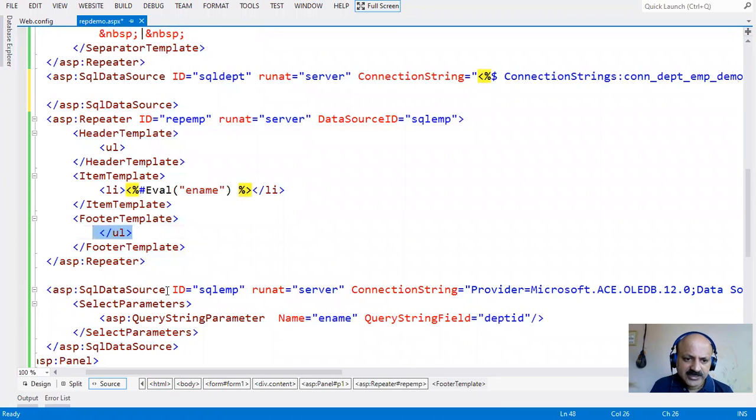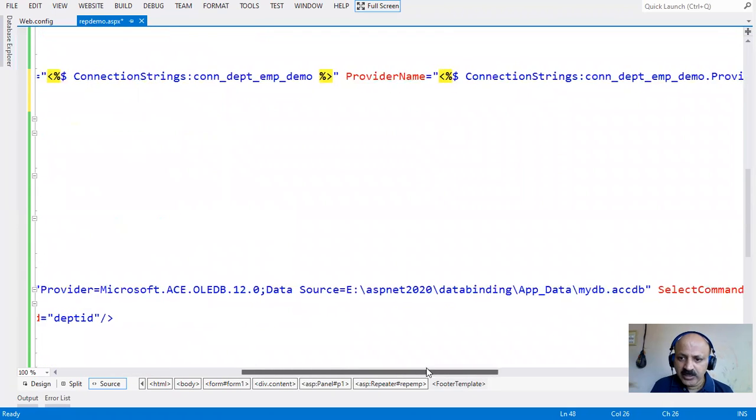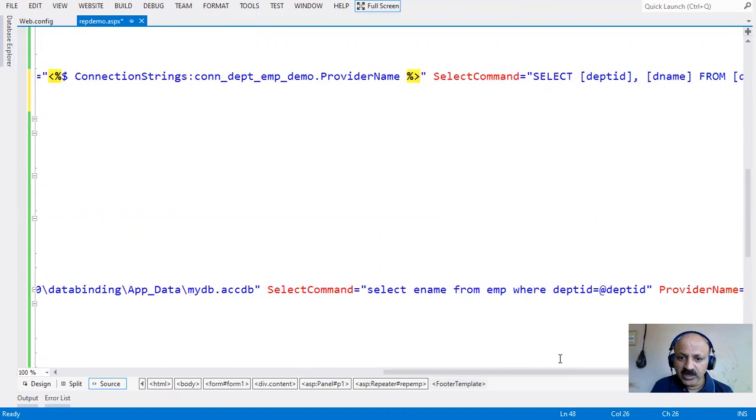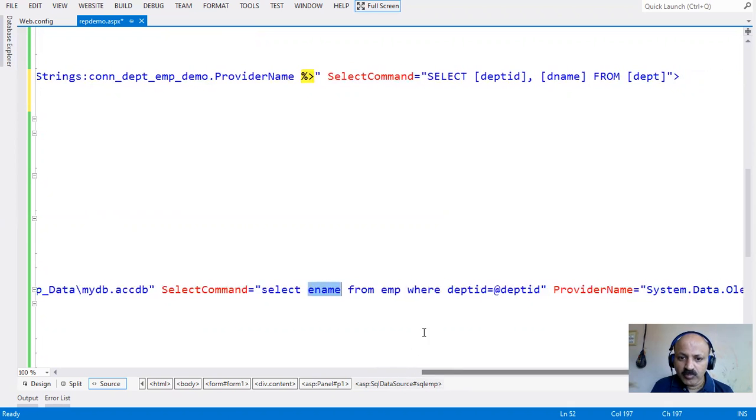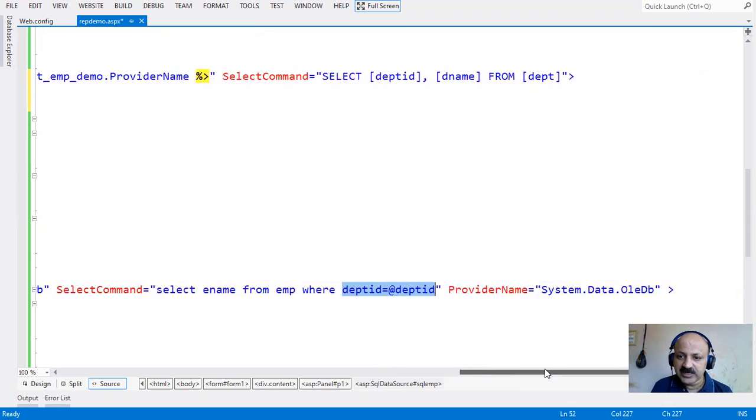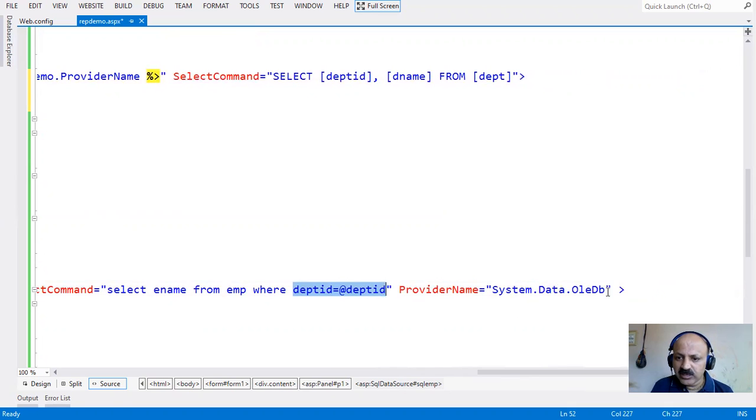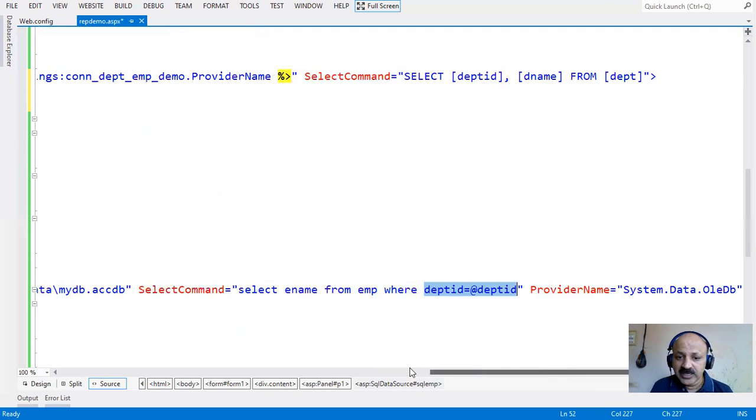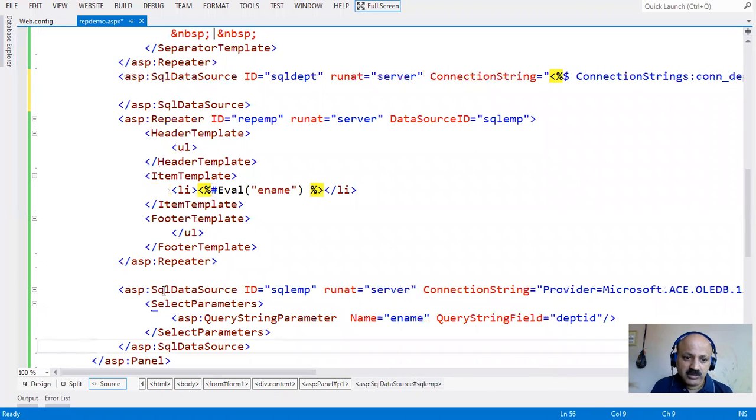And here in SQL data source, we can provide the connection string, we can copy it, and then the select command, only the employee name we can display, from the employee table, where the department is matched, with a where clause, so that only that department's employees are selected. And then System.Data, same as in our web.config, we can take the provider name, because with the SQL data source control we can access the database table. So then we can provide the provider name property.